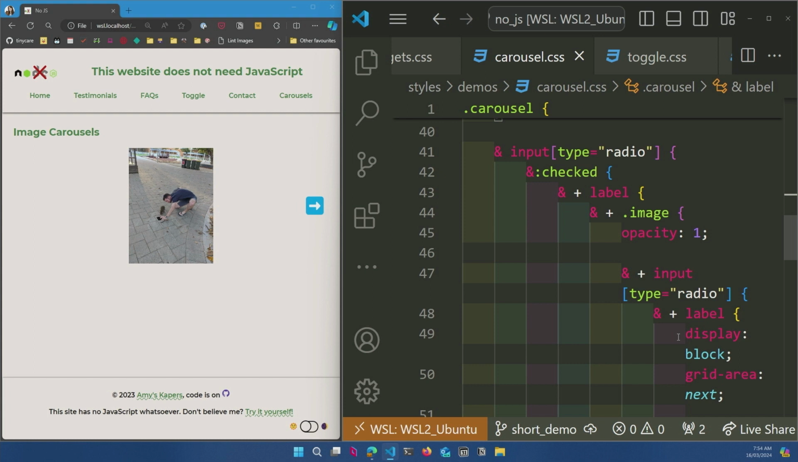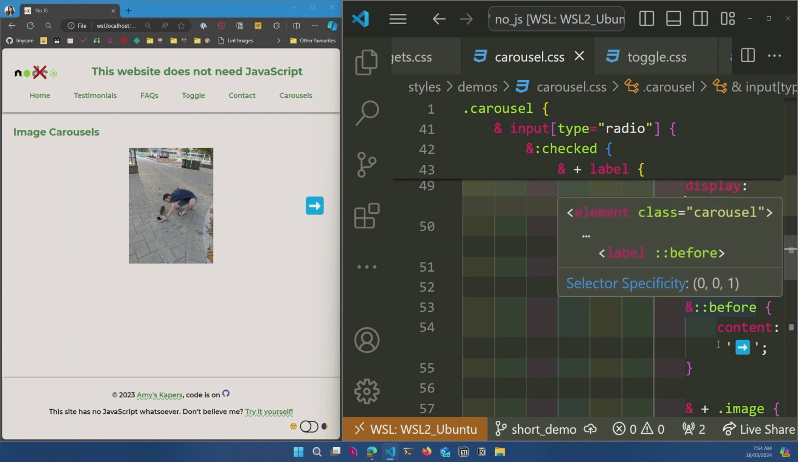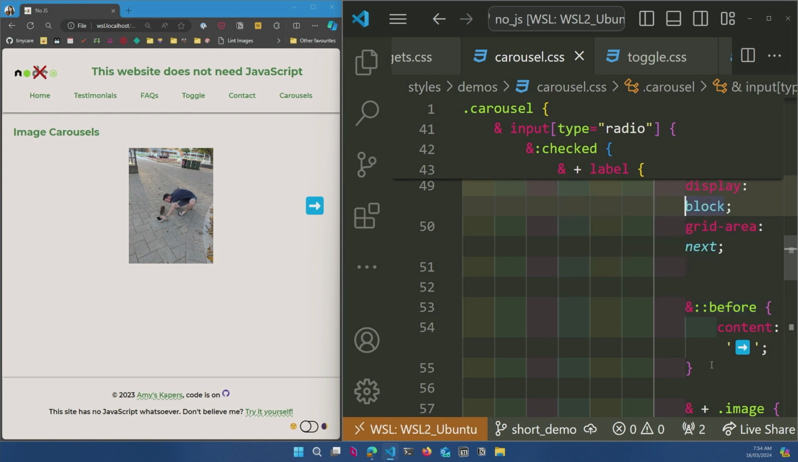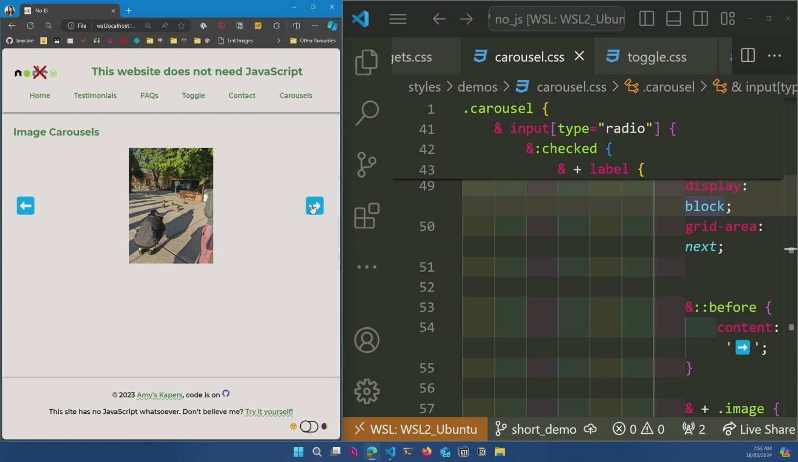For this current image, I then want to get the radio input that's next to that, and I want to get the label that's next to that one, because those are the ones associated with the next image, and I want to display that one and assign it to sit here, because that's my next arrow. And I have the before element, which is the arrow, so that I know it's going that way. So this is the radio input associated with the next image, which when I click on that, it checks the radio input for the next image, and that one appears.